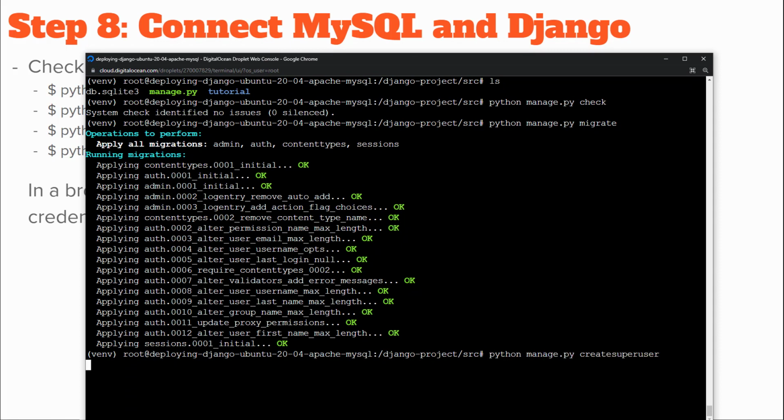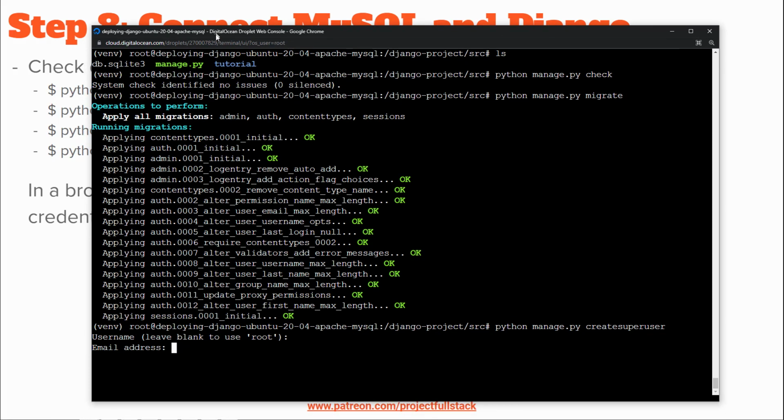I'm going to leave my username as blank. There we go. That's what I'm trying to say. And so it's going to default to root. Email address we don't care about. Password, I'm going to set just mine to password. Just literally PASSWORD right now.